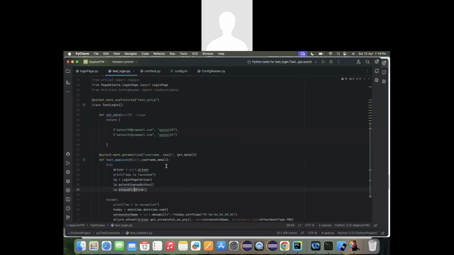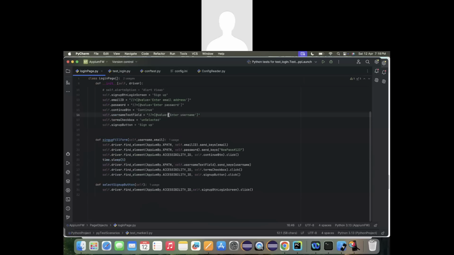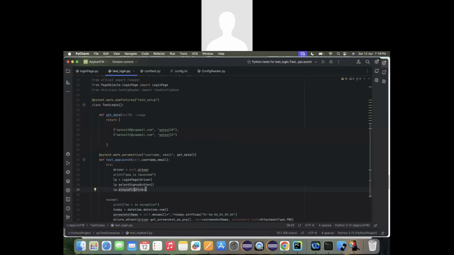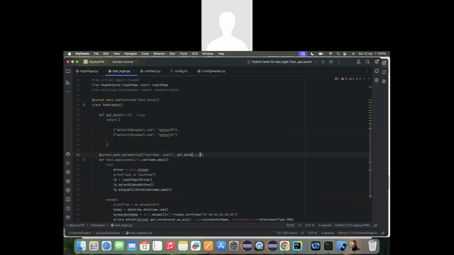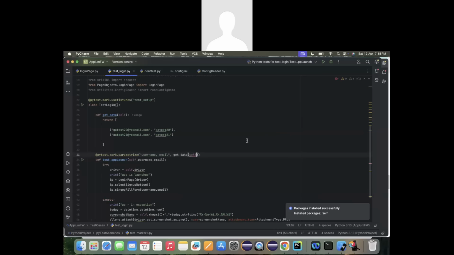Come back to your test again. We need to update that test here with the username and the email values. These are the two things that we need to pass. And whenever we are calling this, I was just defining this self. When you mouse over, it asks to install and import the package self. Let it install. That's fine. Once it is done, I have two sets of my data.